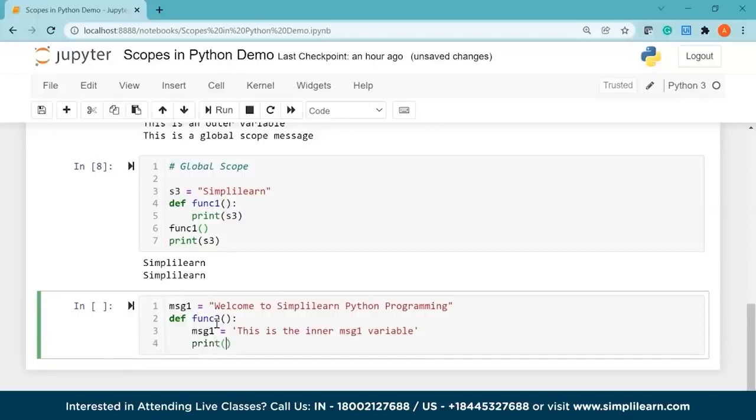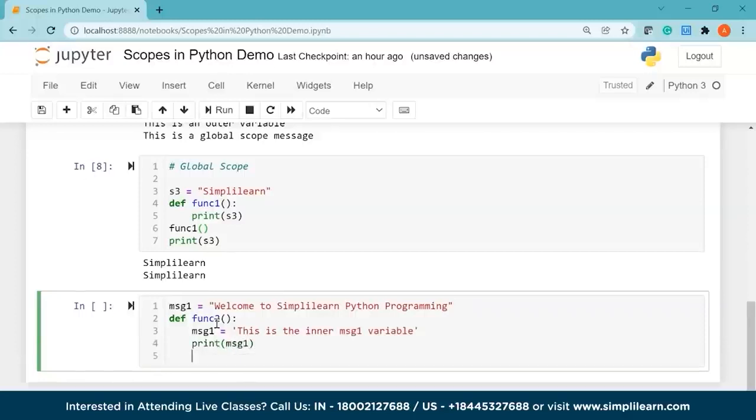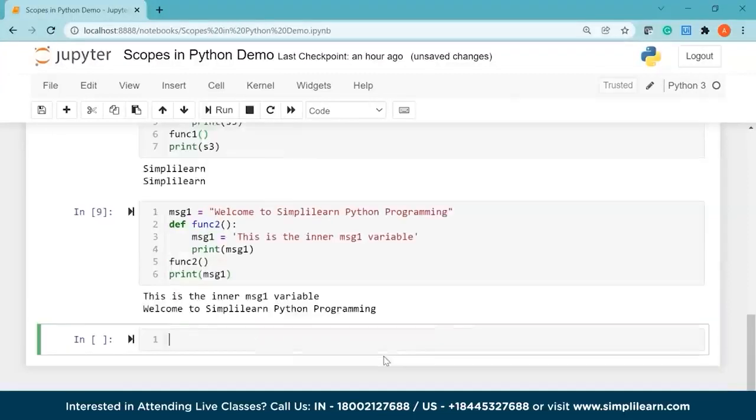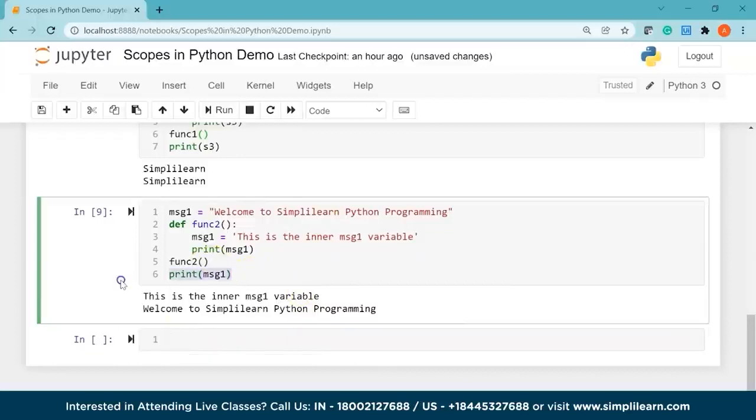Then I'm going to print msg1. After that, I'll call my function func2 and I'll print msg1. If I run this, you can see I have the two messages printed. First is this is the inner msg1 variable, and the second print statement will print the global variable message, that is welcome to Simplilearn Python programming. Cool.